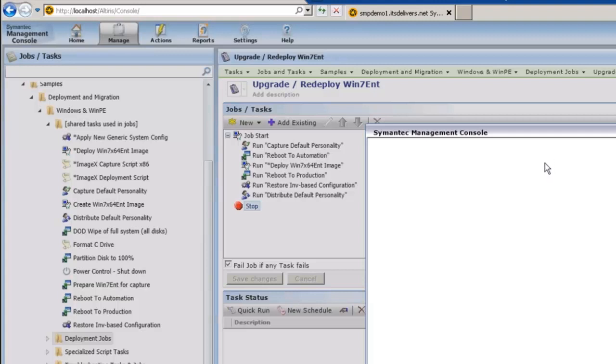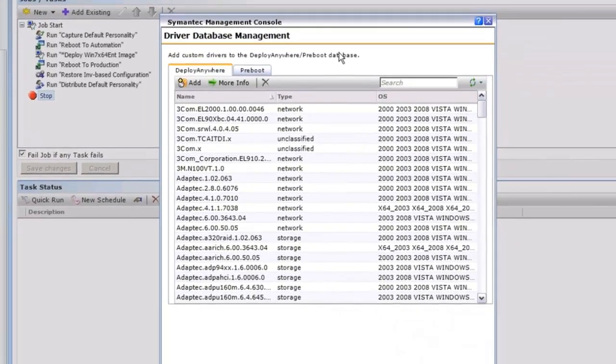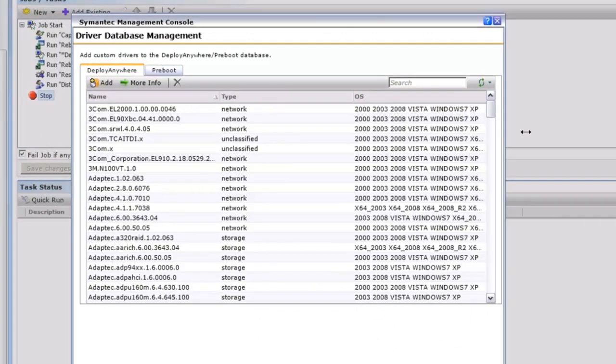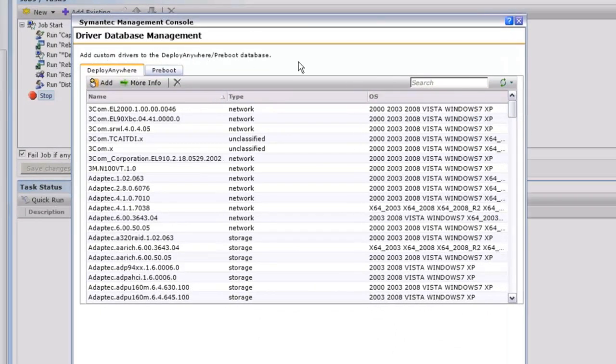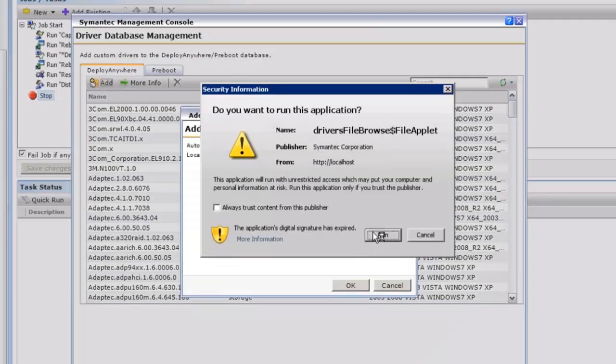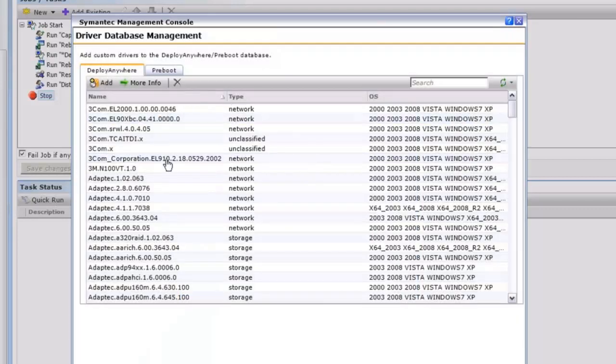So out of the gate, the typical ability to manage drivers is offered from Symantec with a solution called Deploy Anywhere. Deploy Anywhere gives you the ability to add drivers. You just simply specify the location of that driver, and then it will attempt to ingest that driver into the Deploy Anywhere database. The thing is, though, that it tends to be a little limited with what you're allowed to pull in.